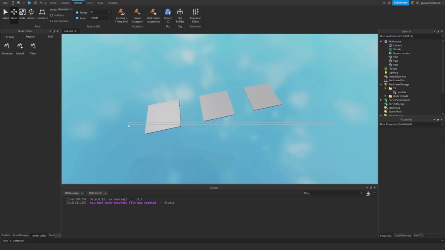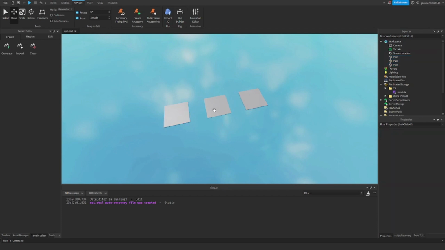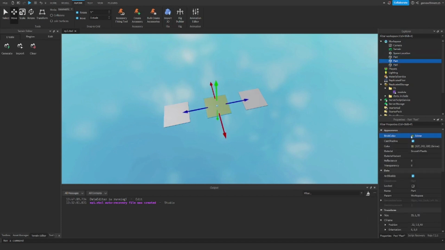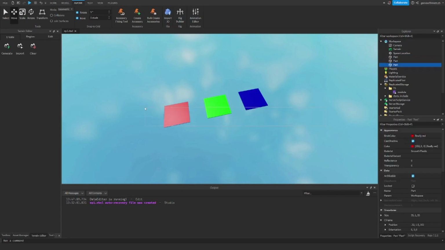Now that we have 3 areas, we're just going to make the center green, and that's going to be mid. And then this is going to be blue, and this is going to be red.